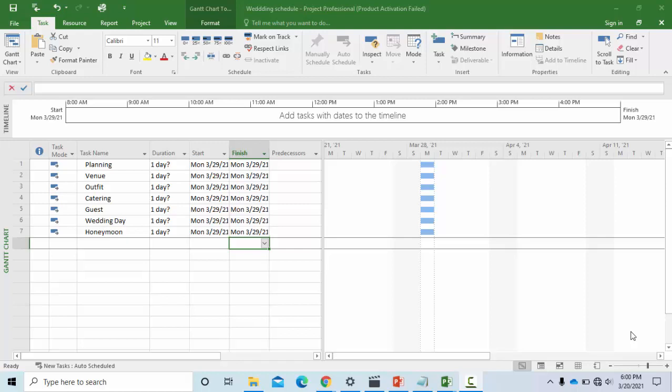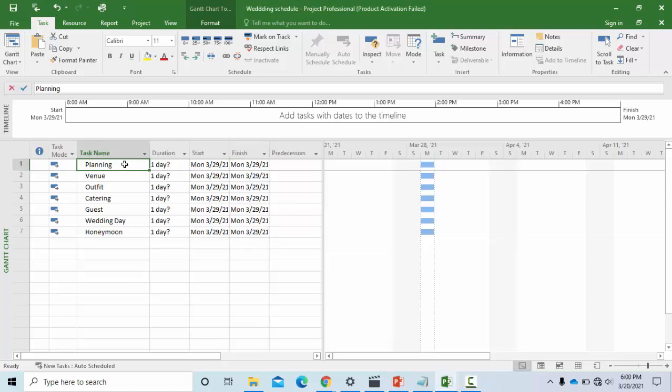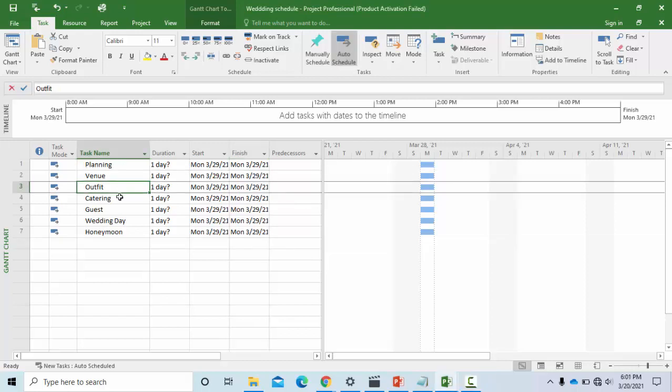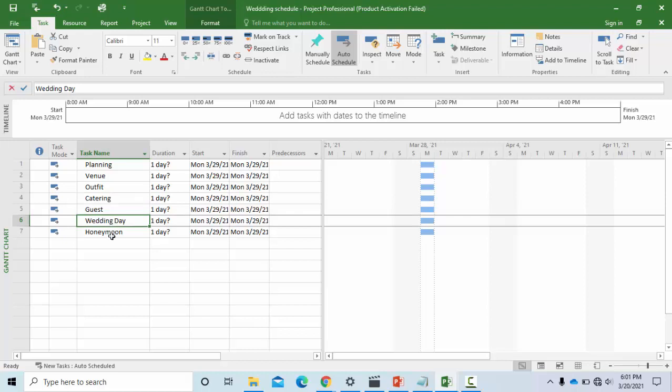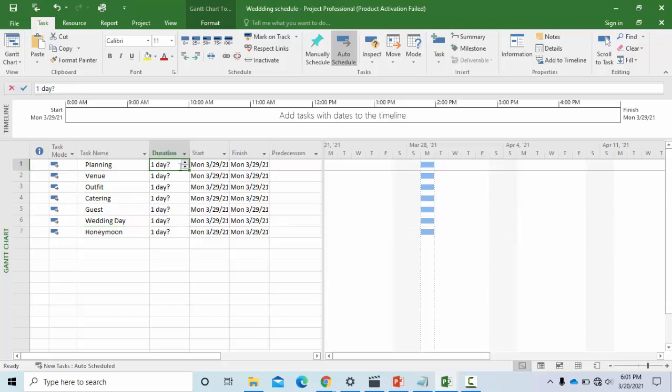This section will be looking at assessing the task properties. Now we've been able to enter our tasks, which are planning, venue, outfit, catering, guest, wedding day, and honeymoon. Remember, I said that this duration, which has a question mark, is just an estimated duration automatically set by Microsoft Project because we have used auto scheduled. Now we can input our own calculated duration, which we have fully estimated to be used for planning.